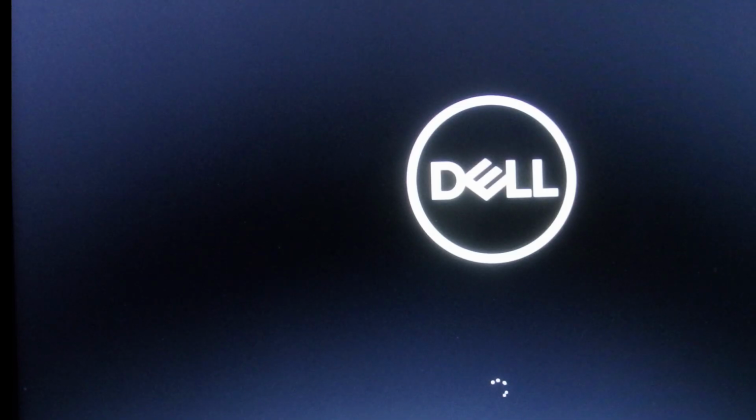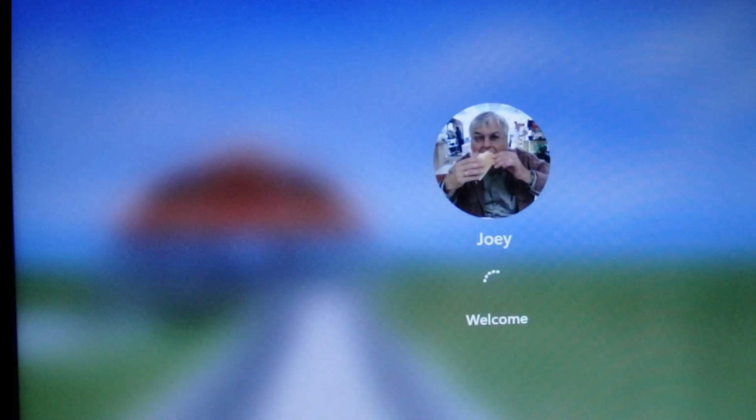Now with the Windows Boot Manager at the top, it'll default to that and automatically start up Windows. As you can see right here.